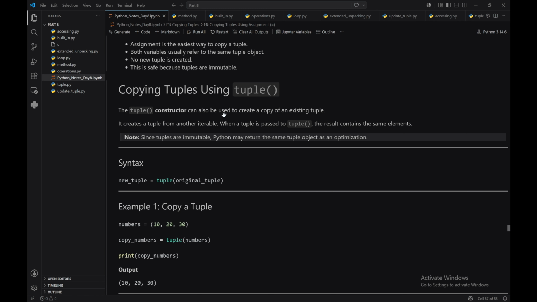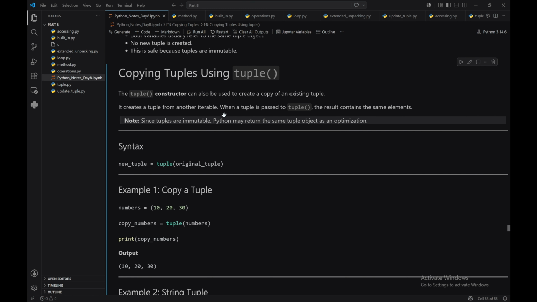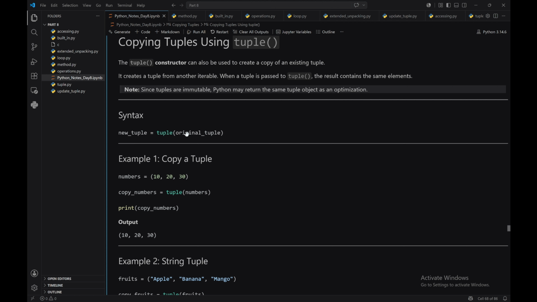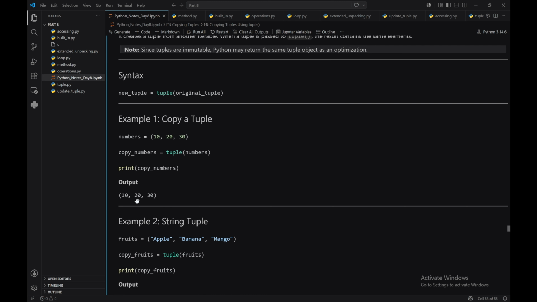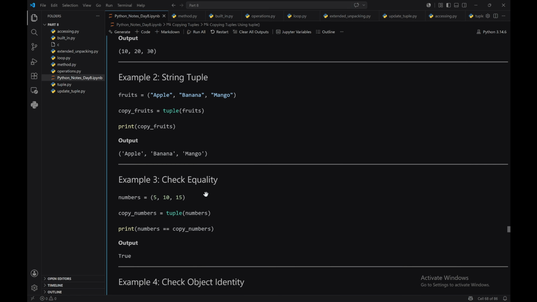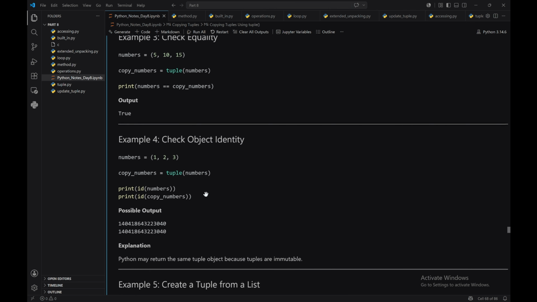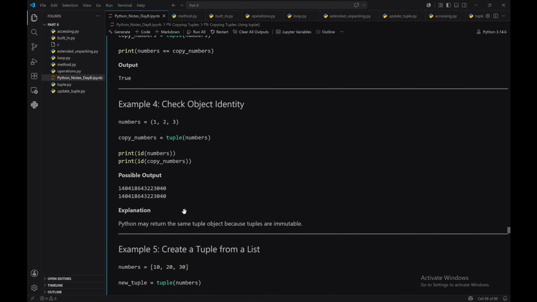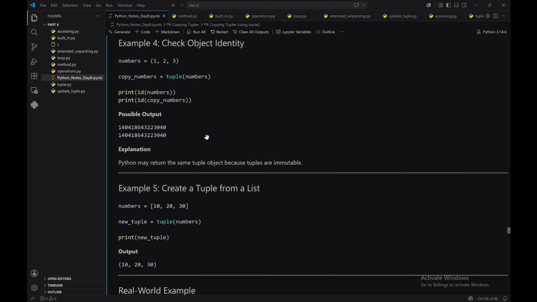While copying using the tuple constructor, you can also create a copy of an existing tuple, such as new tuple equals tuple of original tuple, and then print it. It is also going to create a new tuple, a copy of the original tuple. You can also check using object identity.